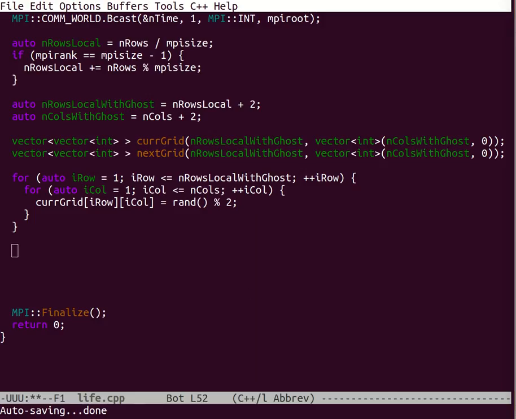So how do we actually do that? We're going to define two variables. We're going to call the first one upper neighbor, and it's going to equal what? I'm going to use a ternary operator that looks like this. Here I am asking if MPI rank is equal to 0. If it's true, then the upper neighbor is going to be MPI size subtract 1. That's the bottom rank. So if MPI rank equals 0, this condition is going to be true, and it's going to take this value. Otherwise, if this condition is false, it's going to take the next value, that's MPI rank subtract 1.